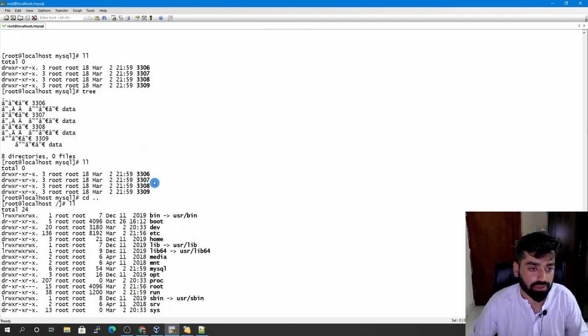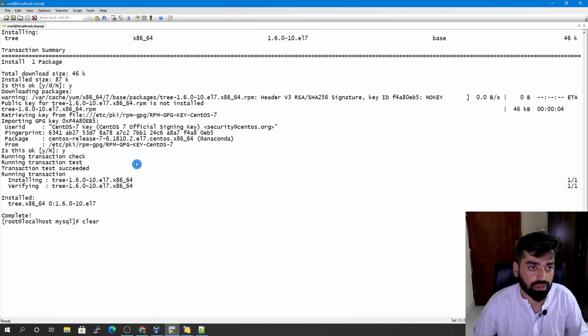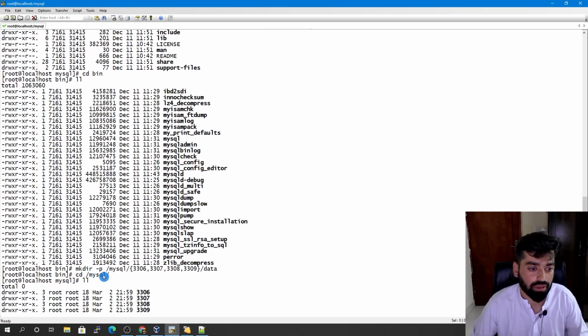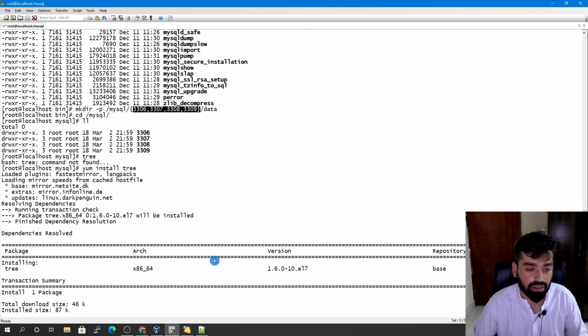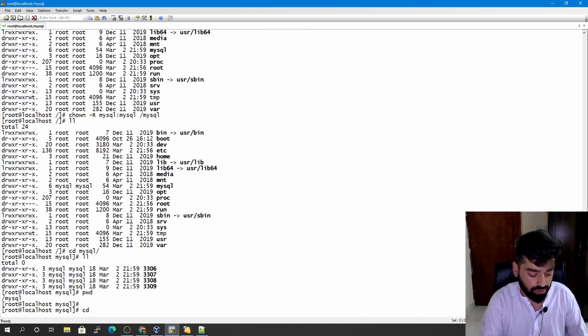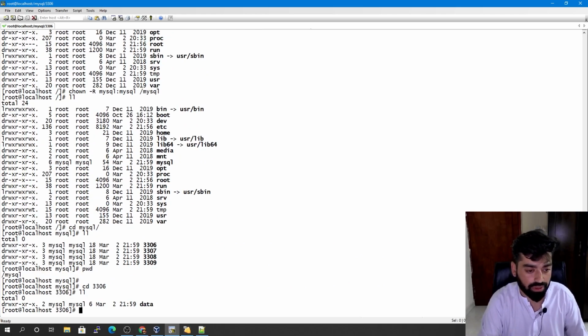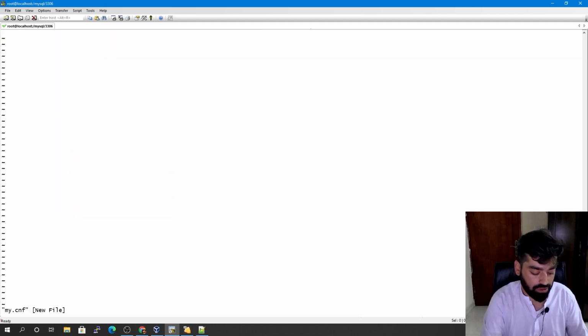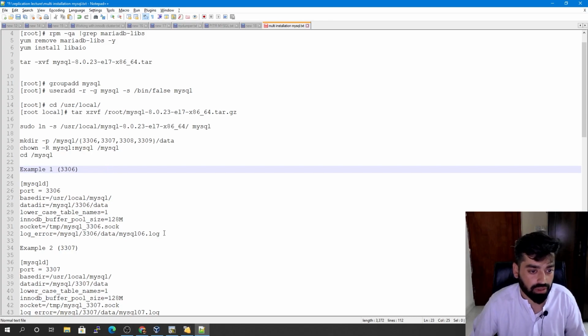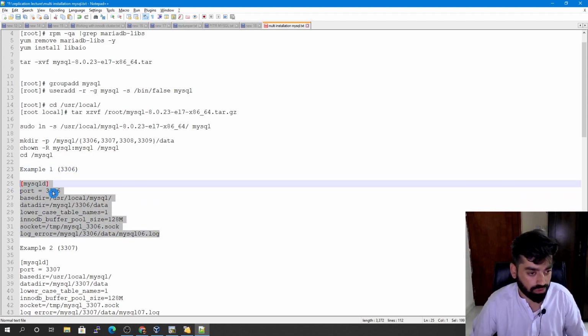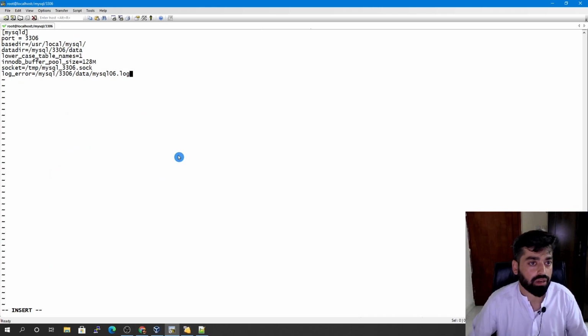Yeah, this is the directory we created, and inside this we created this directory and data. So let's go to 3306, and you can see we don't have any file. So let's create it with vi my.cnf. This is going to be my first configuration, with mysqld for port 3306, and let's save this one.